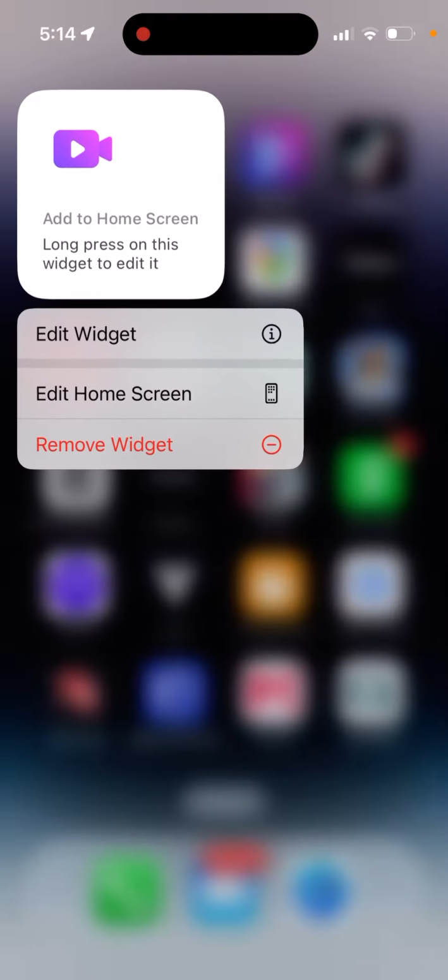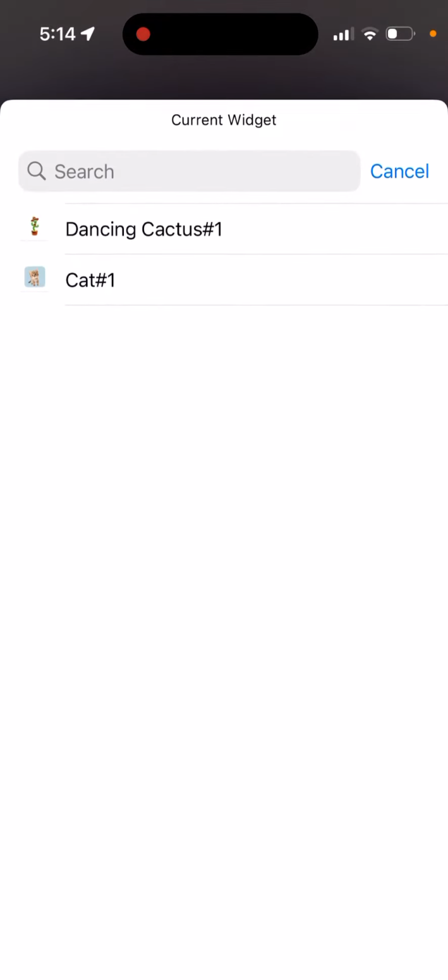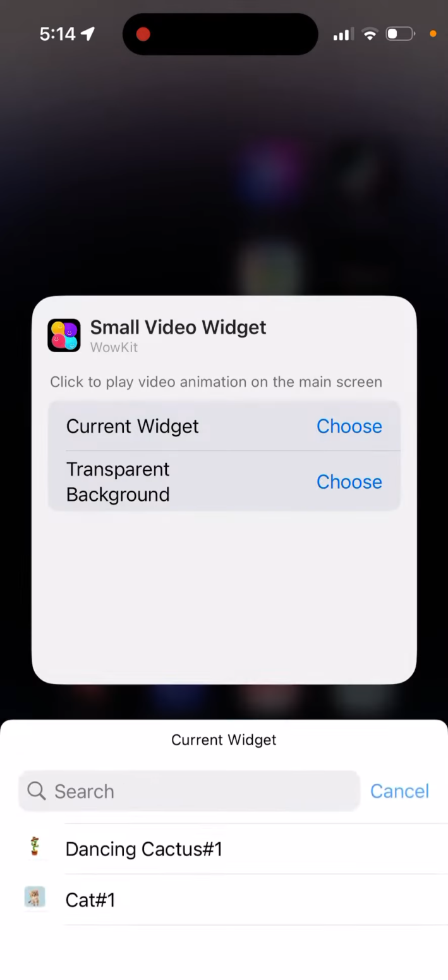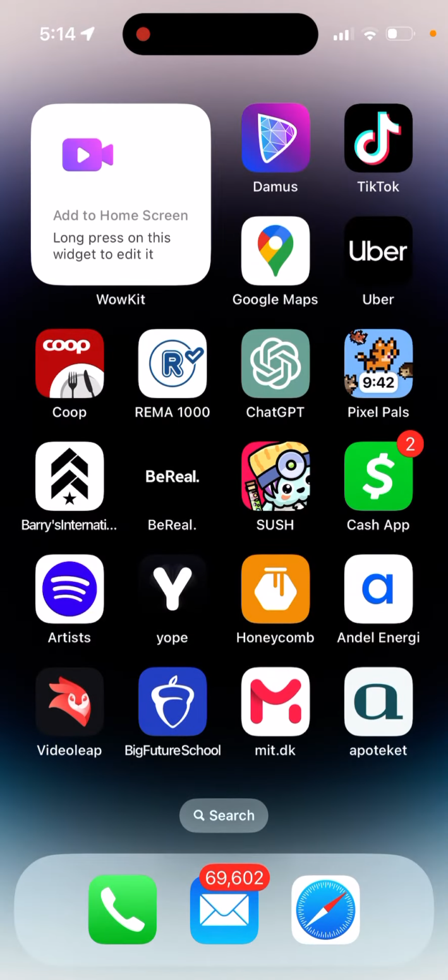And then tap and hold, and then just tap edit widget, and then just select the widget from here. And then you should be able to add it like that. So that's basically the idea.